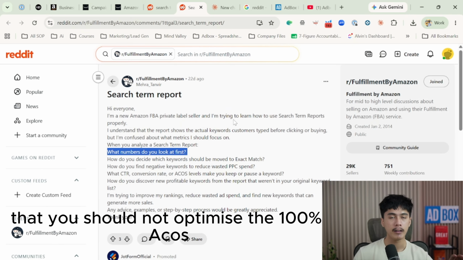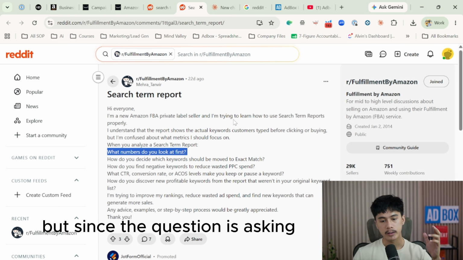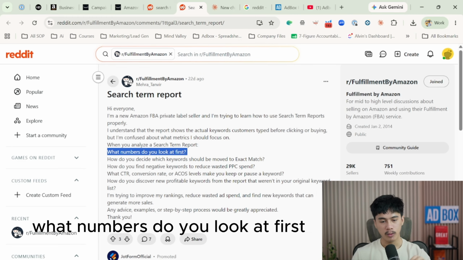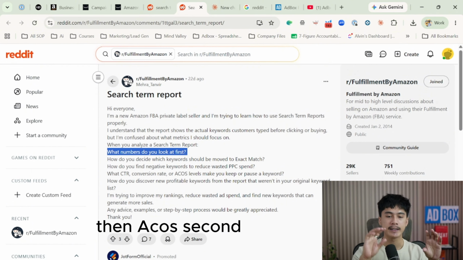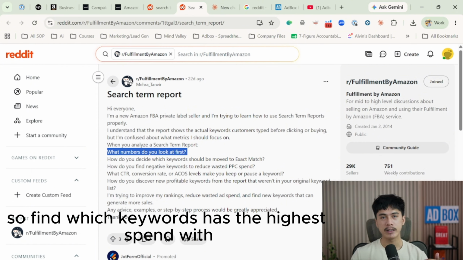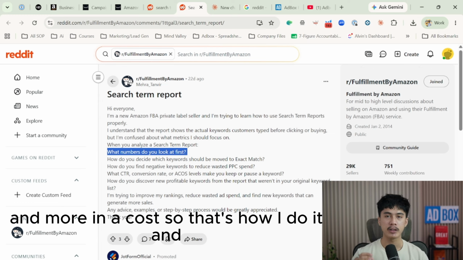I'm not saying that you should not optimize the one with 100% ACOS, but since the question is asking what numbers do you look at first, you need to look at the spend first, then ACOS second. So find which keywords have the highest spend with, let's say, 50% or more in ACOS. So that's how I do it.